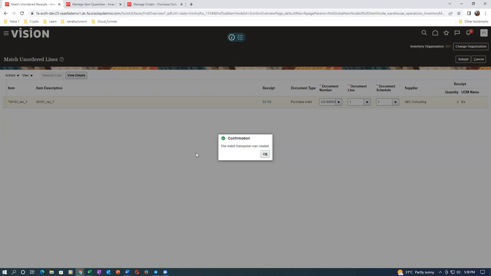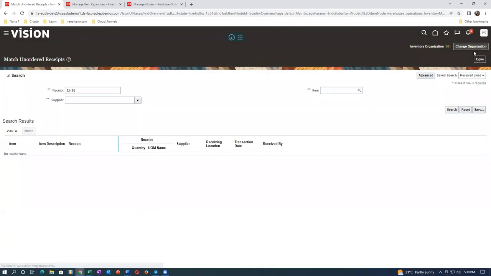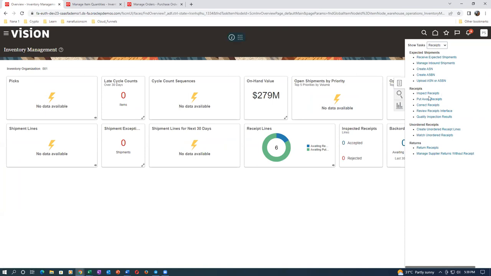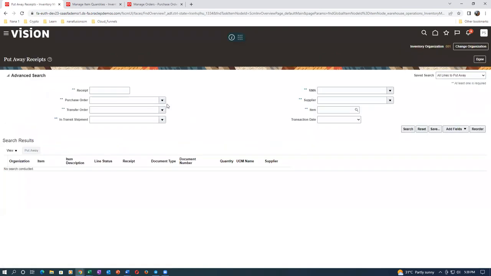Any doubts? For matching it, you must have either a standard or an inspection routing on the PO. Direct will not work. So click on OK, and now we can very well put away. So put away can be done. Click on it, go to this place, and then we are going to perform a put away. Click on the put away results.